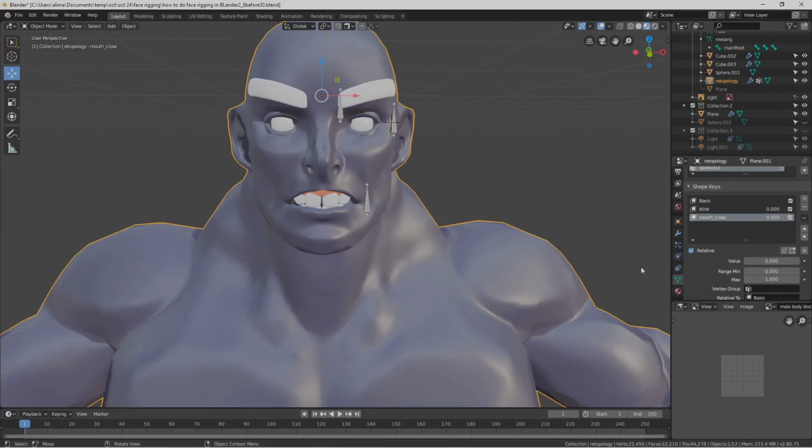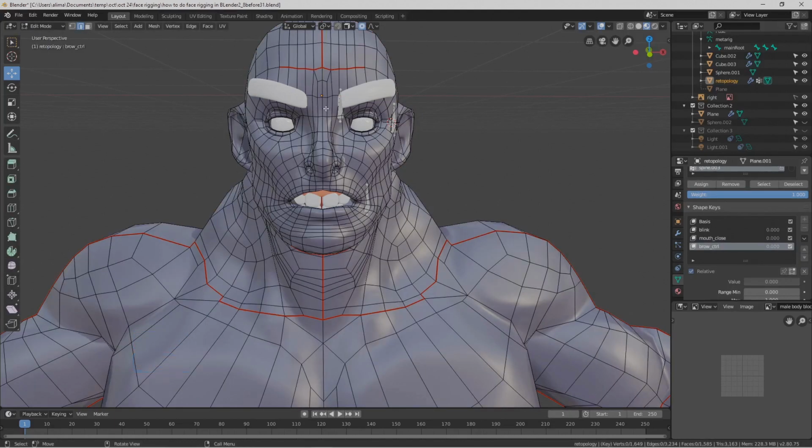Okay, let's do the brow control. So we're going to go to the right, click the plus. We'll rename this brow underscore control, then press enter. Okay, this is actually pretty easy to set up. With the brow control selected, we'll go to the upper left, go to edit mode, and we'll select this area here. And for this, we'll go to face select.